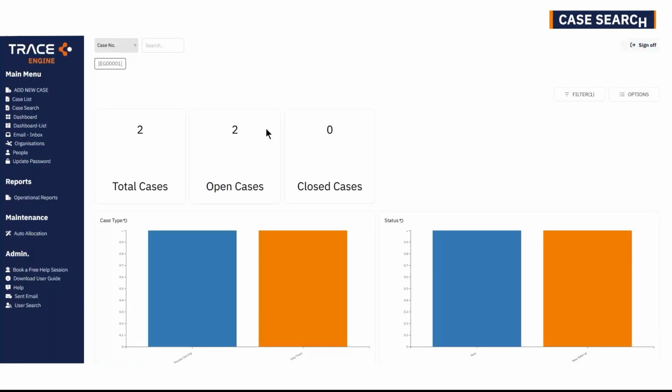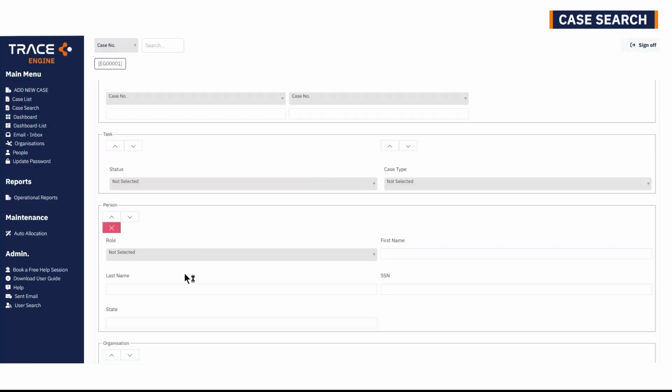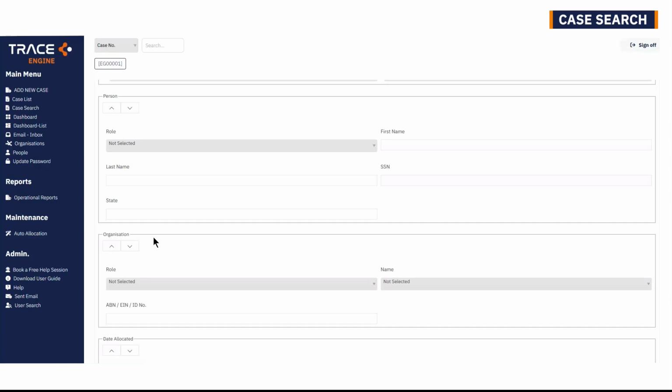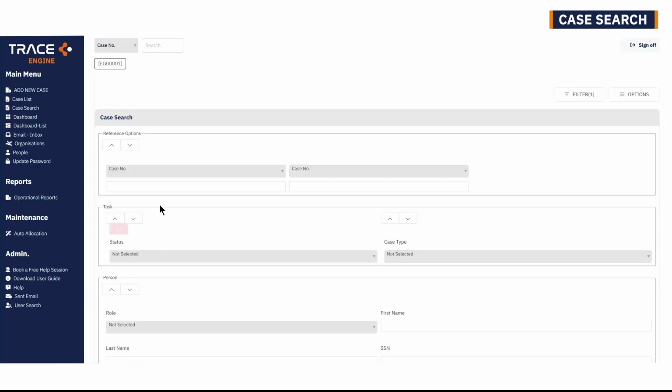Case search. However, if you want to look for a specific case, your other option is to use the case search functionality on the left menu. If we click here and open it up, you can see there are a number of fields here to specify search criteria. If you've ever used a library catalog search, this should be pretty familiar to you. You can put in partial data in any of the fields and do a broad search. And the more data you fill out in more fields, the narrower the search results will become.